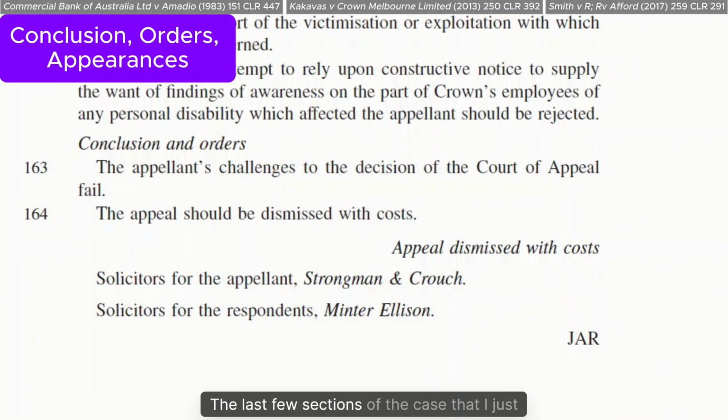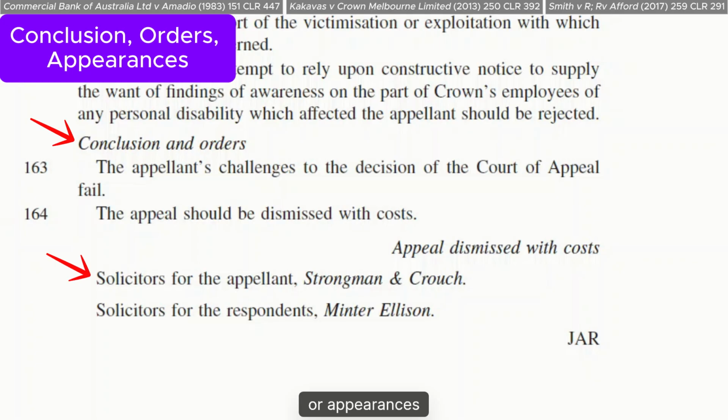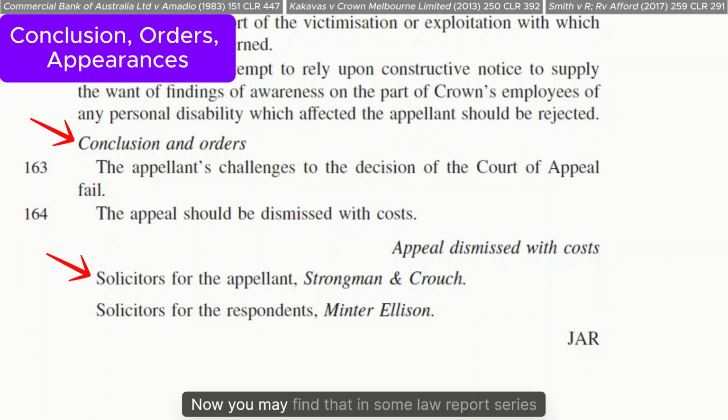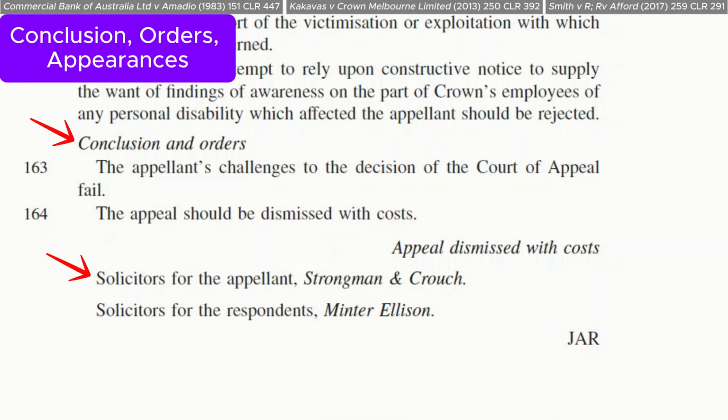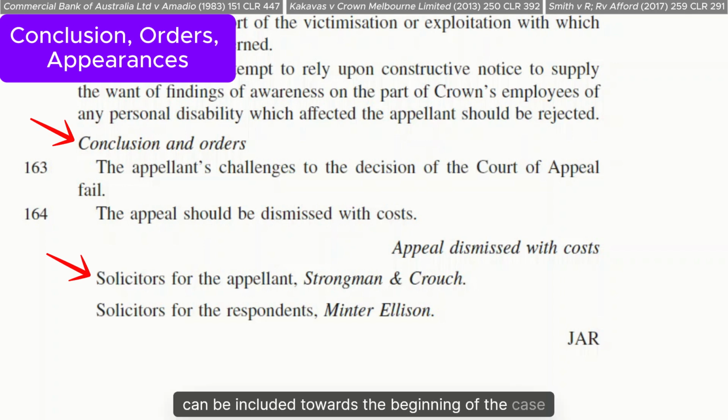The last few sections of the case that I just want to finish off with is often at the end you will find the court's conclusion and orders, and you will also find who the legal representative or appearances were. Now you may find that in some law report series these details are at the end of the case, while in other law report series this type of detail can be included towards the beginning of the case in the headnotes.